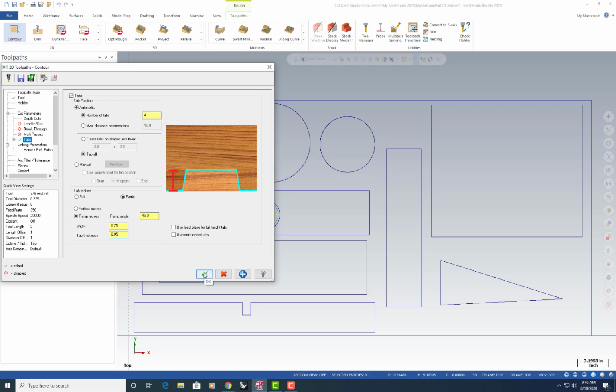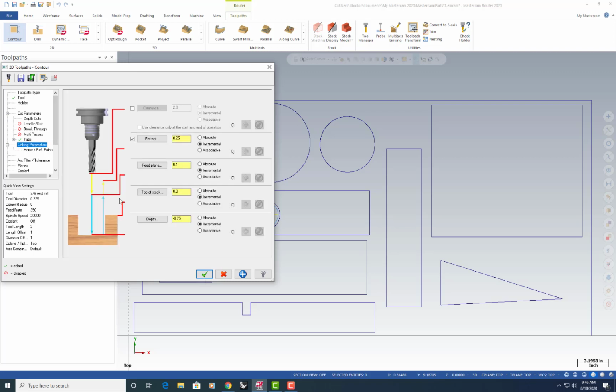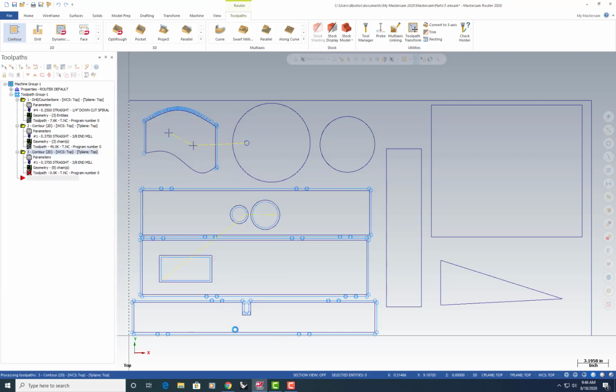So I'm going to hit OK on, well, before I hit OK, I'm going to go to linking parameters and make sure my depth of cut is right. Yes, that's right. So I'll hit OK. So as you can see, it's got my blue lines on the outside of all this. So that all looks good.